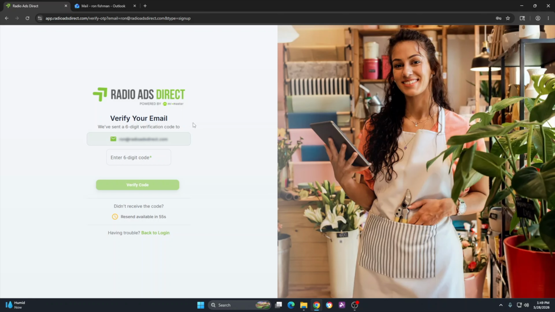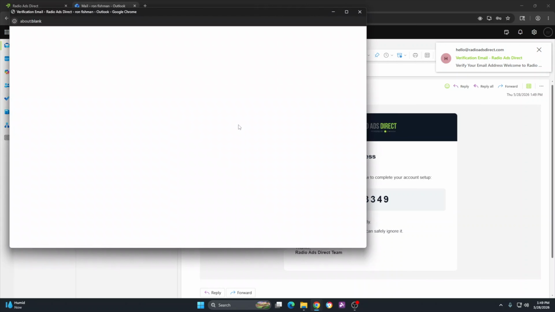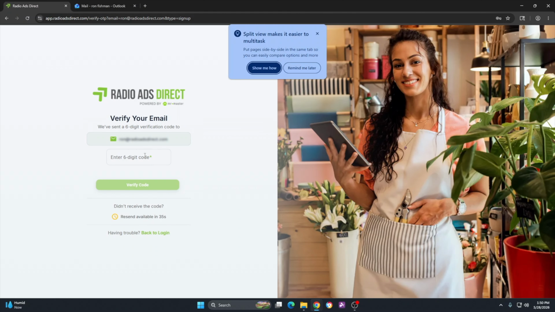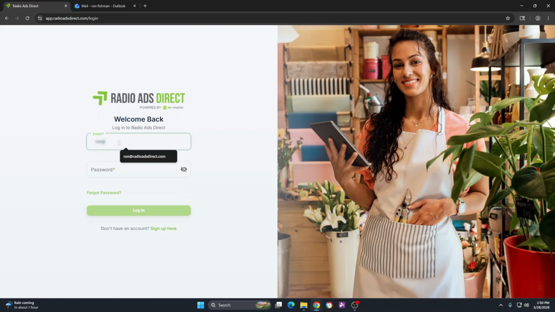And as you can see, it's sending us a verification email so that we can get a code to put in here. This is for two-factor authentication, so let's go and check our email box. And here's our email, 193349. Go ahead and copy that. We'll put that right in here. And then we're going to verify that code. Now, I should be able to log in using my username and password.